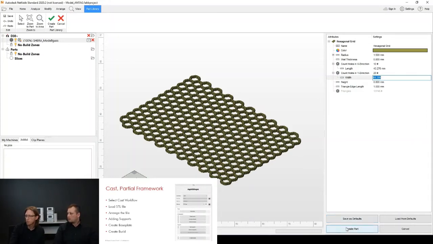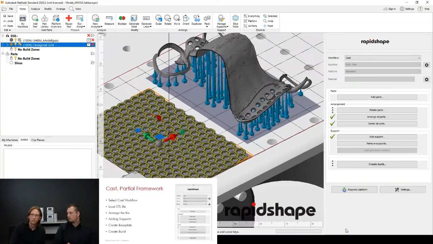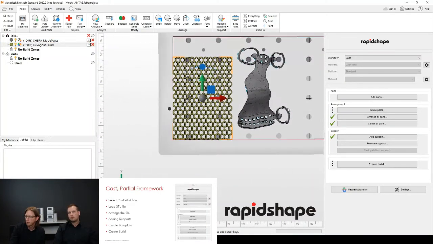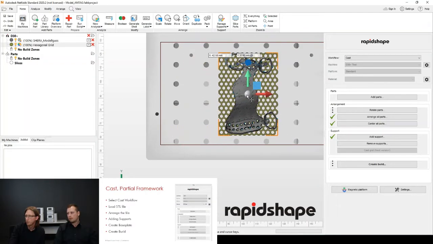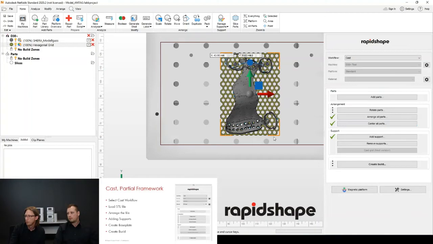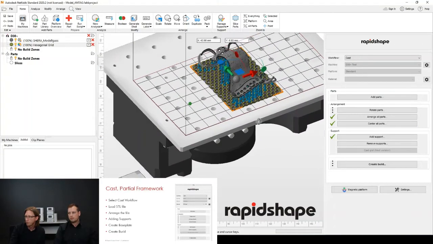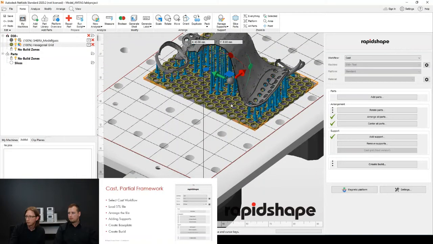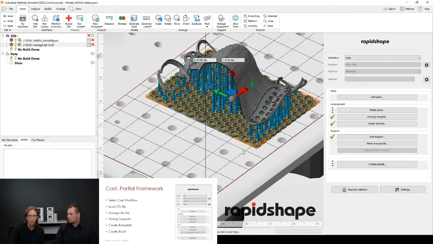Otherwise you just hit the button create part, and as you can see we have created a nice and lovely base grid which we can put manually in the center, or you can also use the center button here as well. So let's take a closer look. As you can see, all the supports are really nicely interconnected with the base grid, so that's what we want to see, and I'm quite sure we have a successful print job here. And actually this is all about the cast workflow and partial framework, of course. Let us know if you have any further questions.